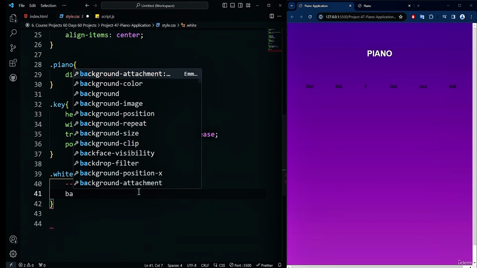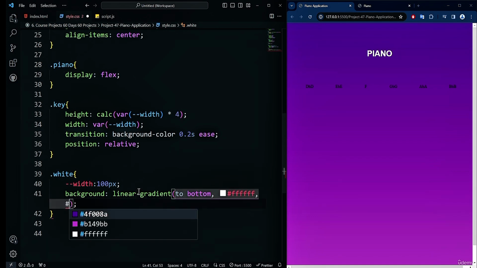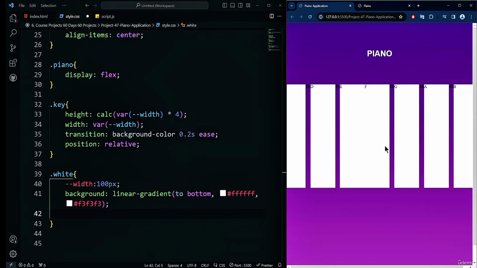And then I need to use the background, which is going to be this one. And then again, I need to use the linear gradient. At this point of time, it is going to be like to bottom, and specify the comma, and then I need to specify the color, which is going to be white, 6 times F, and then I need to also specify the color, which is F3, F3 and F3. Now you can see some of the keys get the color.